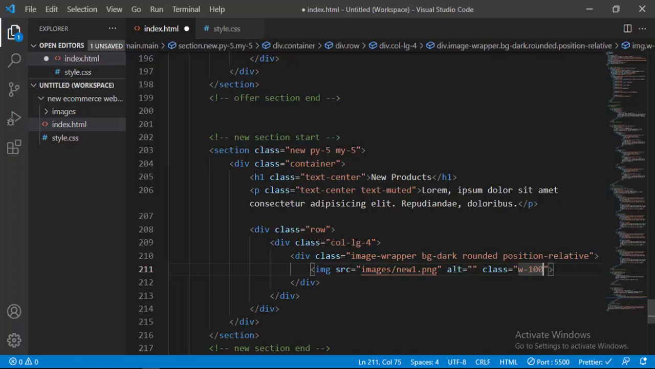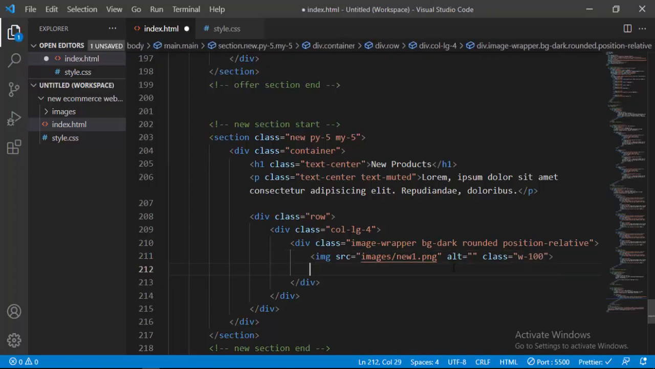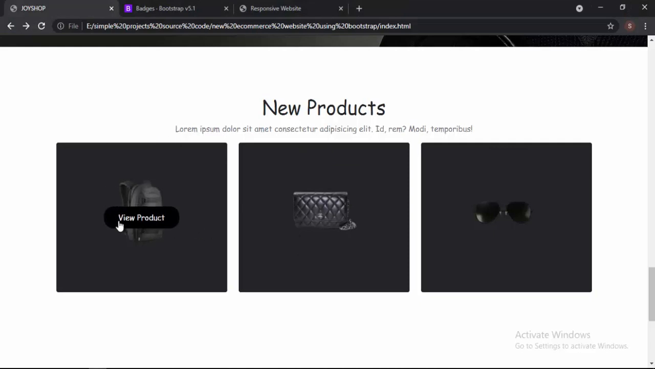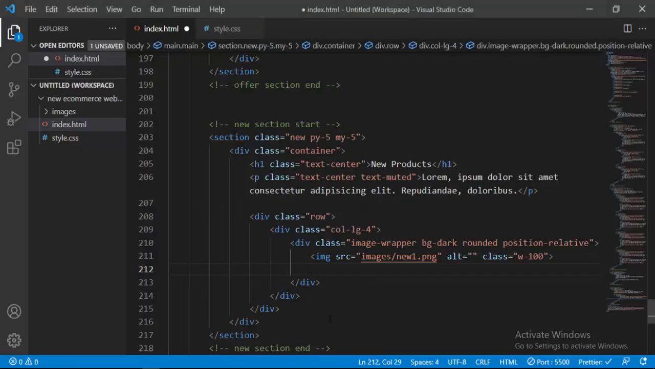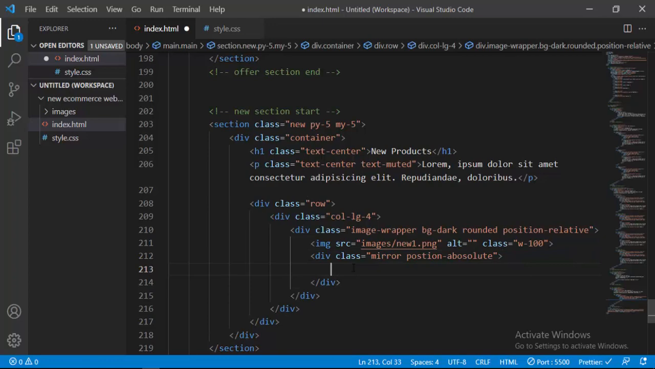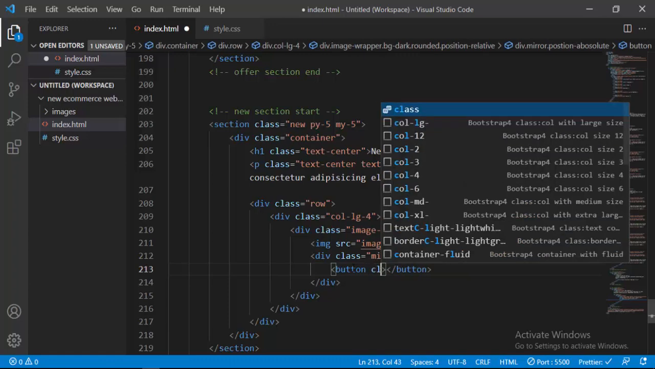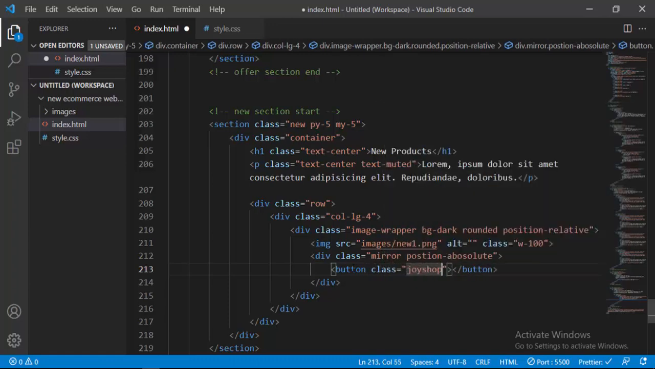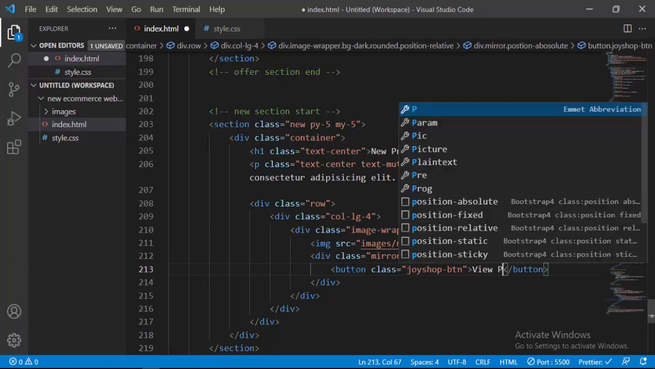And after that we need a button here, because you see that we have this hover effect. When we move our cursor on it, this button appears at the center. So inside, after the image, I'm gonna create another div, and I'm gonna give it the class of mirror, and then its position is gonna be absolute. So I just say absolute. And inside this I'm gonna create our button. So I say button, and it's gonna have our custom class which is joyshop-btn, and inside its inner HTML we're just gonna say view products.